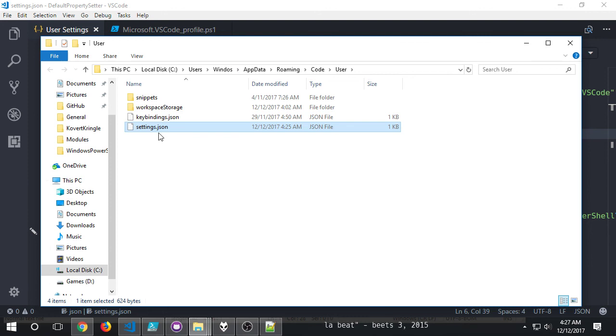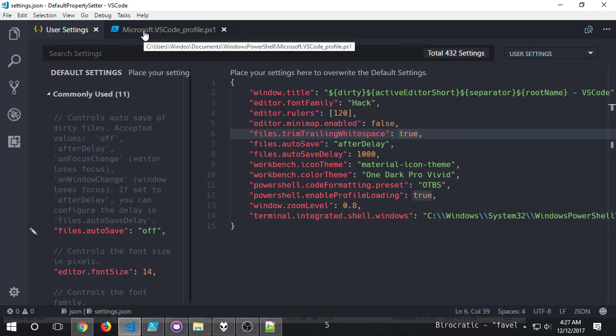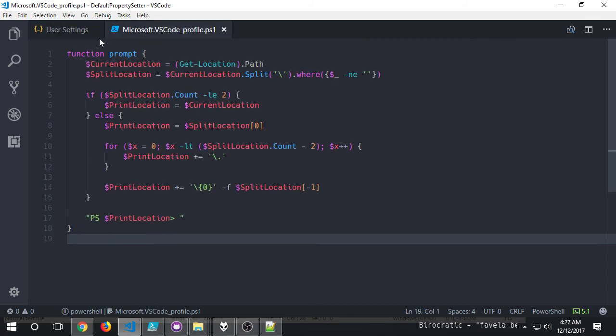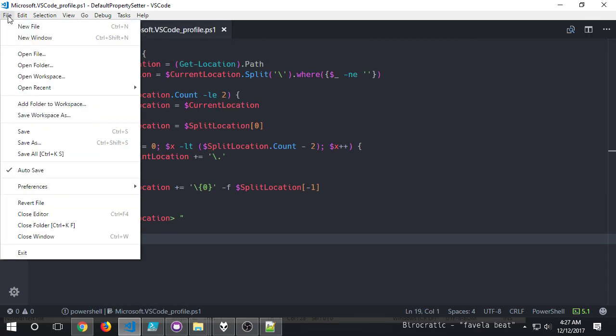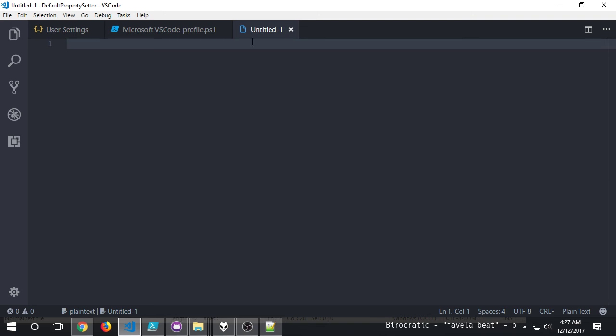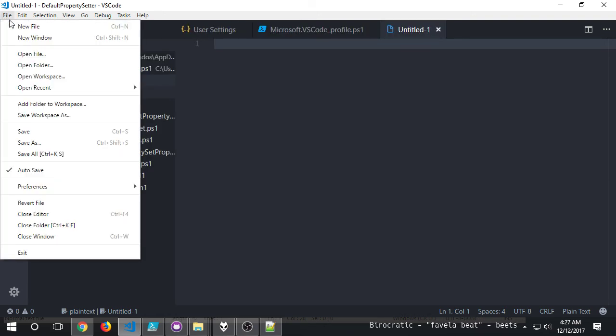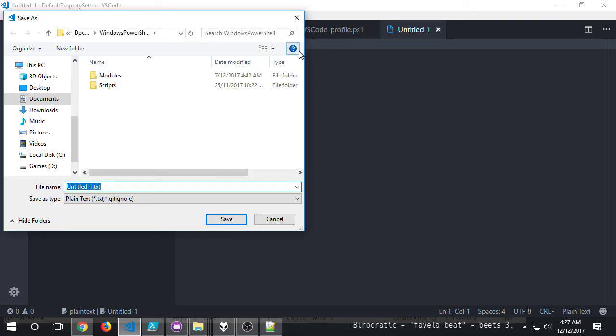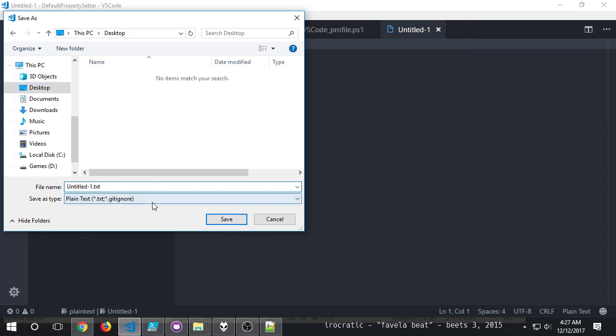Nice and simple. And the good thing about the settings file is it's JSON, which PowerShell can read in as an object, and that makes it really easy to edit. So I'll work on this as another file outside of my profile, and then we'll chuck the contents into my profile when we're done. PowerShell.